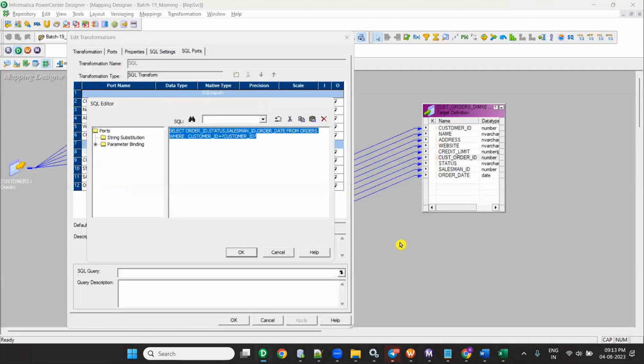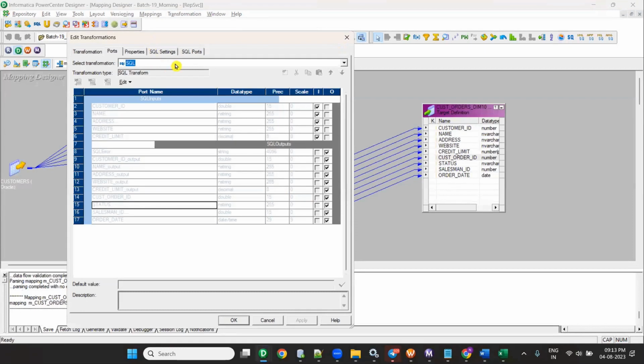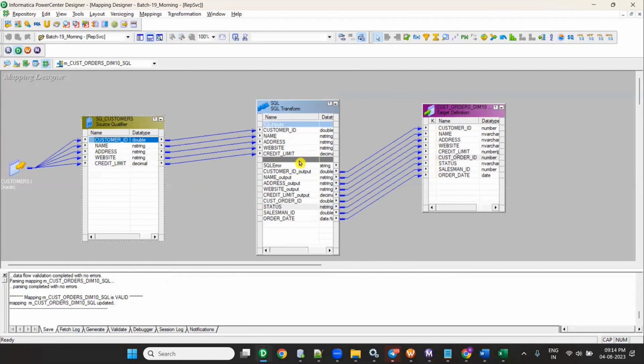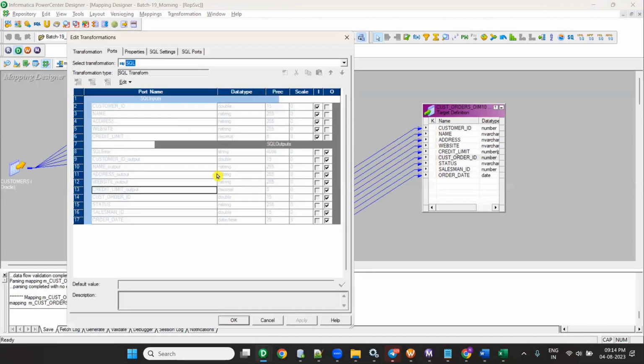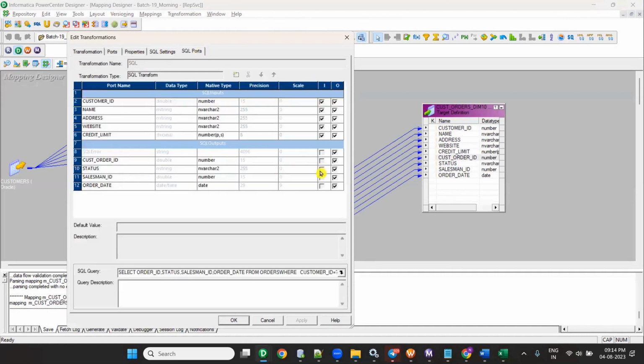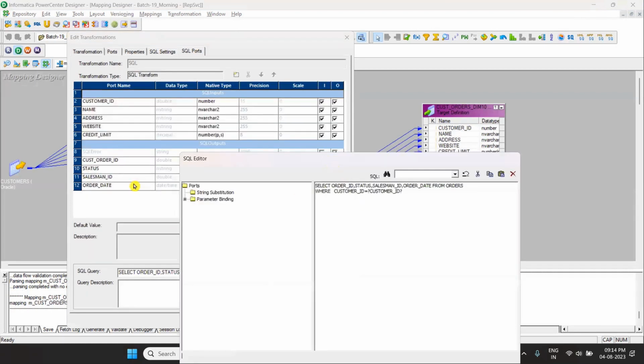Understood? When you execute this, Informatica will take all the columns coming from the source into the SQL transformation, along with the extra columns we created. It will check the SQL query: select order ID, status, sales order date from orders, wherever the customer ID coming from the source is equal, then give this result. Internally, it is joining. Understanding, everyone?